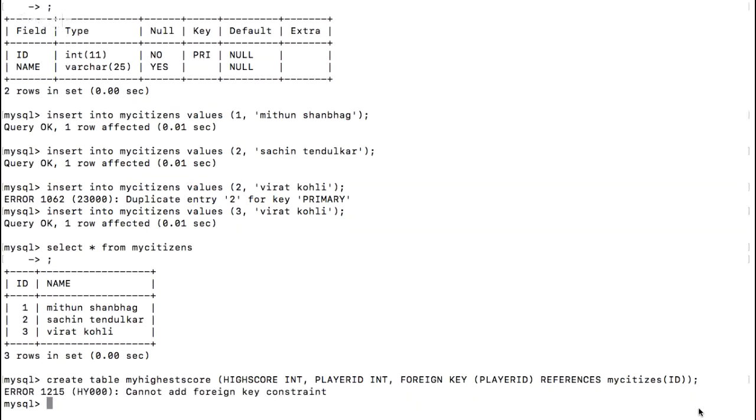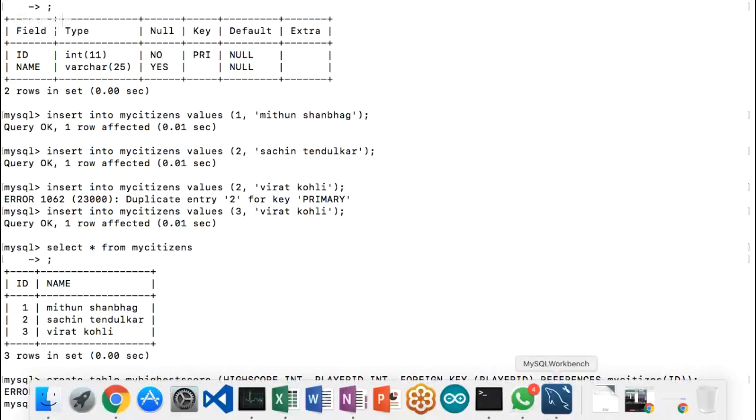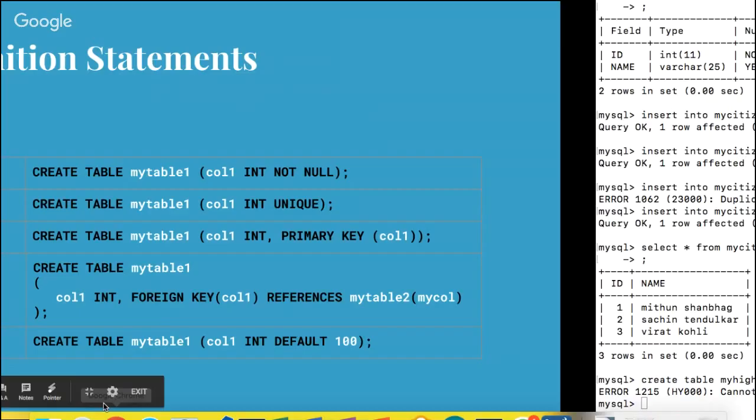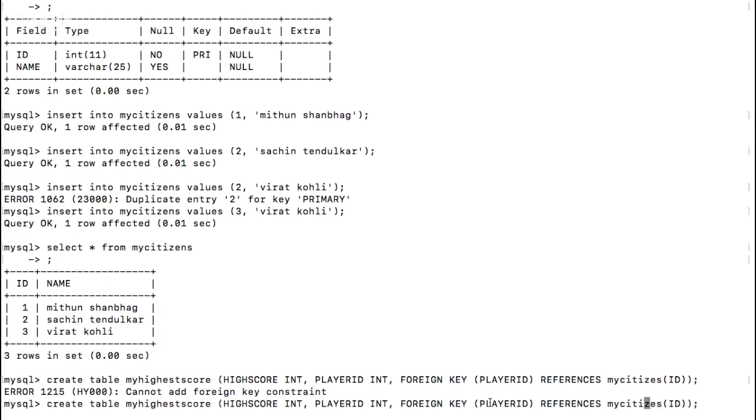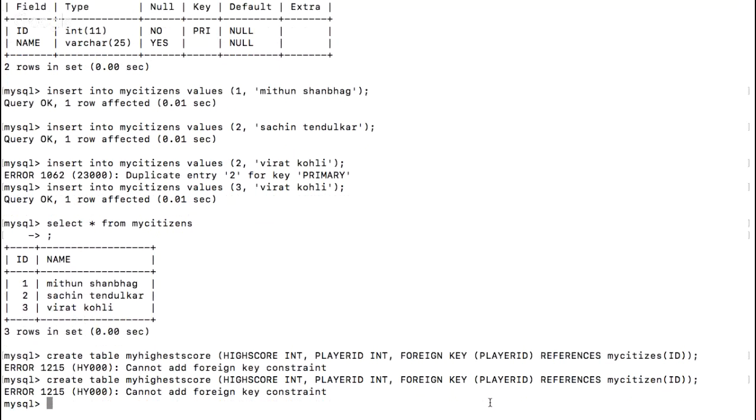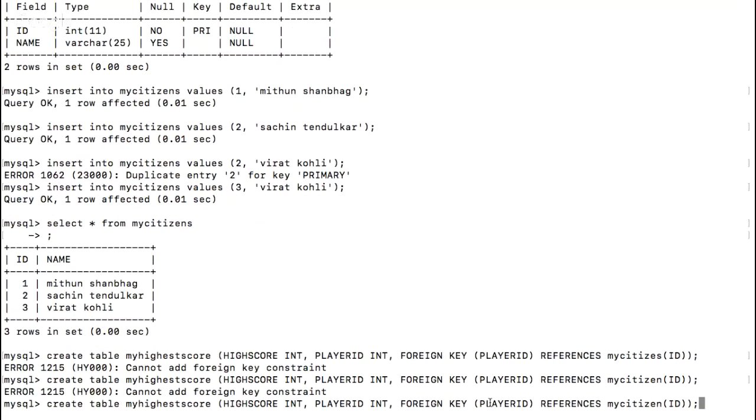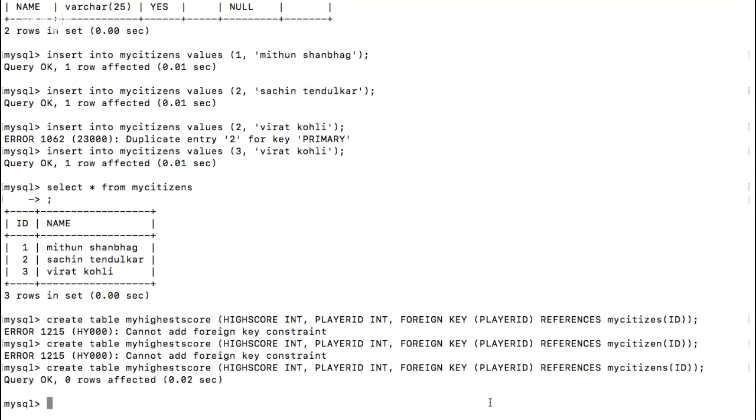So let's go ahead and create table my highest score, high score int, player ID int. We get an error here. What mistake did we make? We made a spelling mistake here. Okay, another error. Looks like we made another typo here. Let's take a look. Yeah, of course. My citizens. Okay, there we go. So now we've created this.